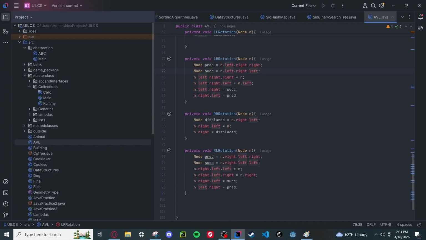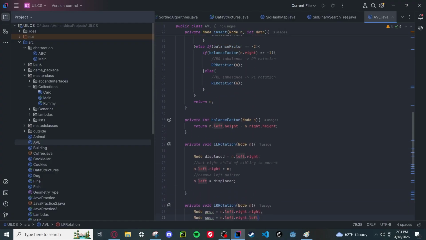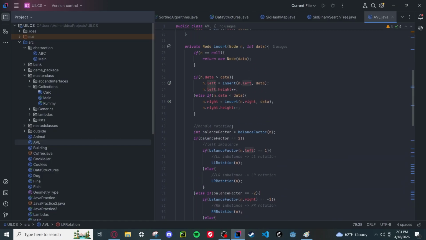Is everything mirroring each other well? Yes. Okay, cool. So that should be all 4 rotations done. That should be insertion complete.